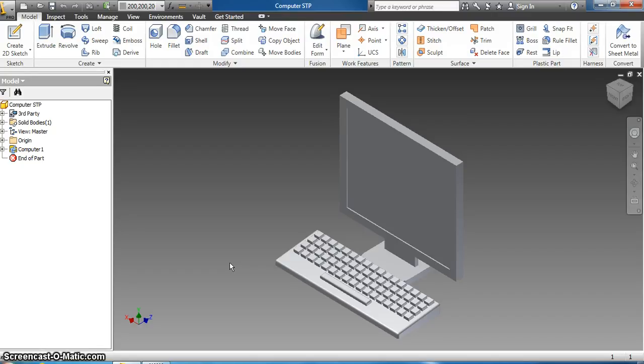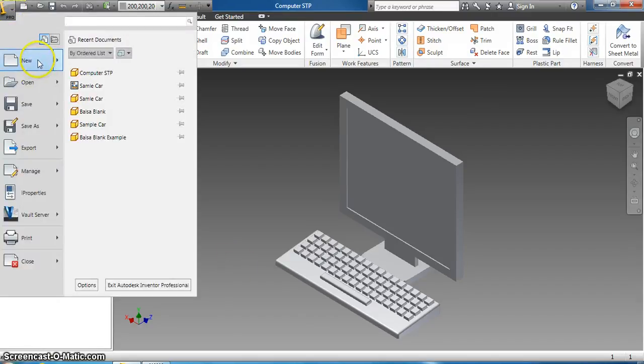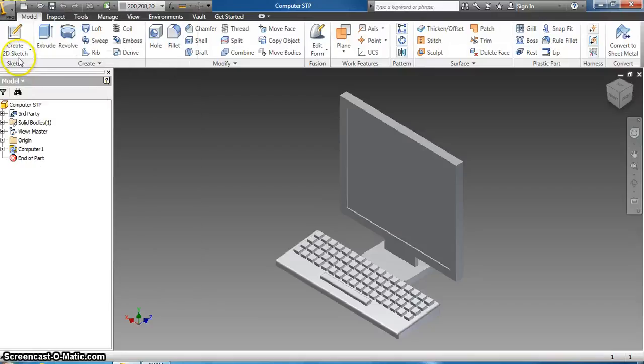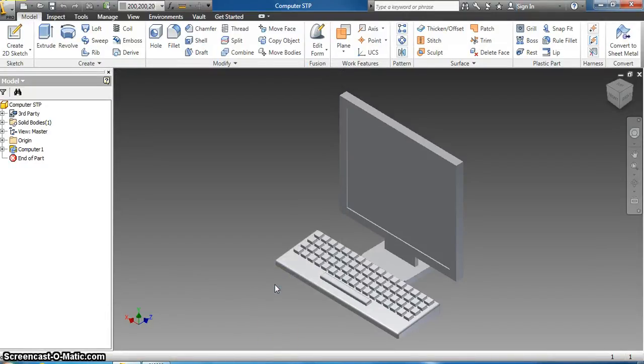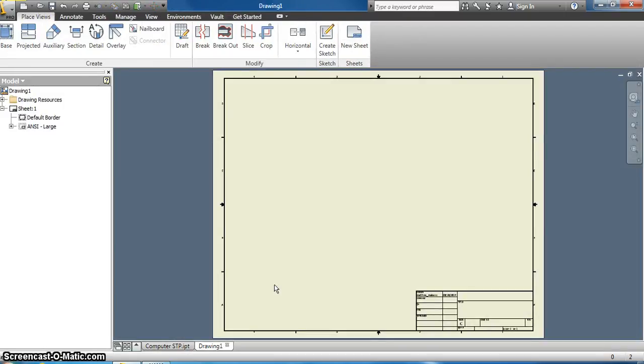So once you have this completed, what you need to do is go to the application icon, go into New, and we're going to go into a standard IDW, or standard Inventor drawing file. So we're going to open that up. That'll just take a minute to load. And here you see that we have our drawing file or sheet.